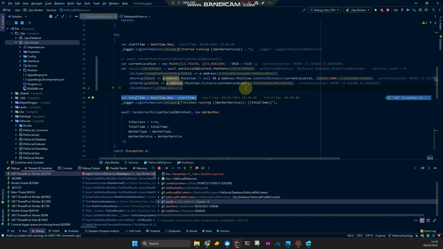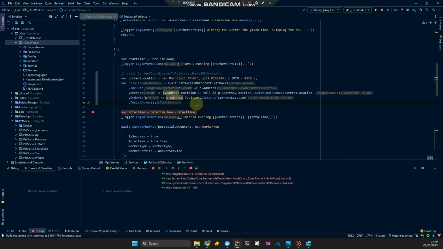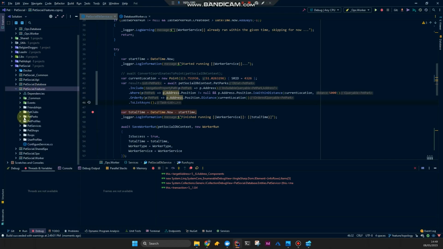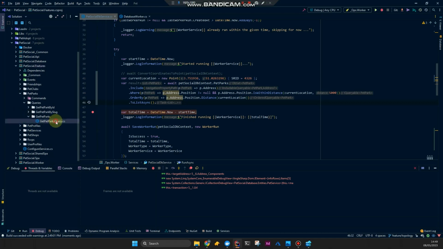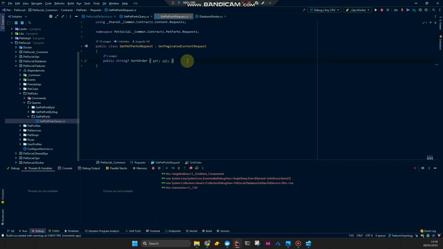Okay, so all that's left to do is to make sure we get the current user's location all the way back to where we query the database. So for me, that would be in the pet social features. I would extend the get parks query, the request probably, to have coordinates and the radius.